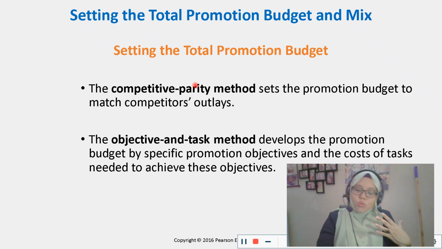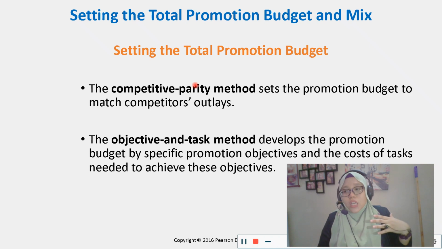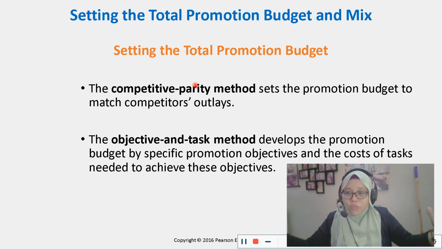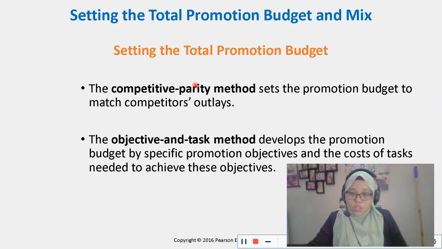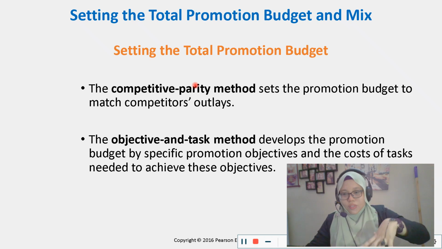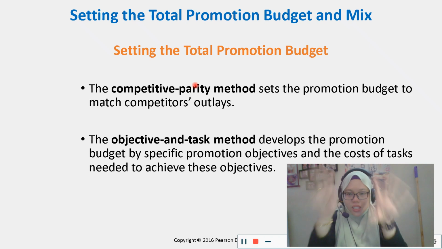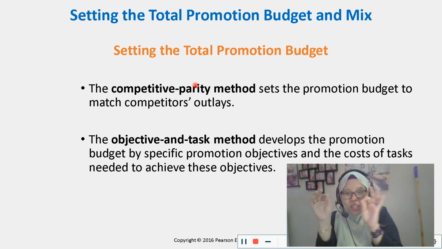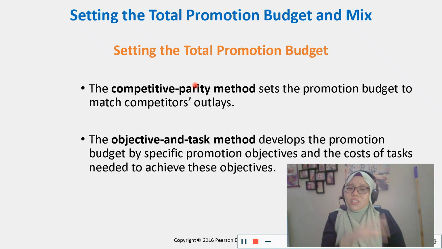And you also have to be involved in exhibitions. So in order for you to be involved in an exhibition, how much do you need to pay? So all this involves cost. In order for you to reach the objective, you have to set the activities, and you need to know the cost of the activities. So that is the objective and task method. By referring to the objective, you determine the cost of the tasks which are needed to achieve these objectives.